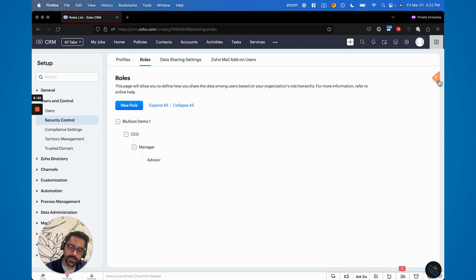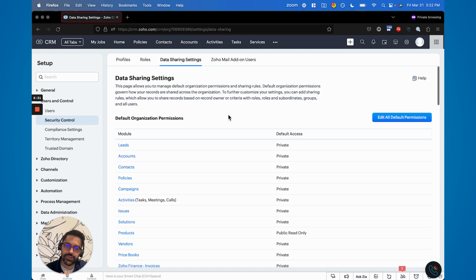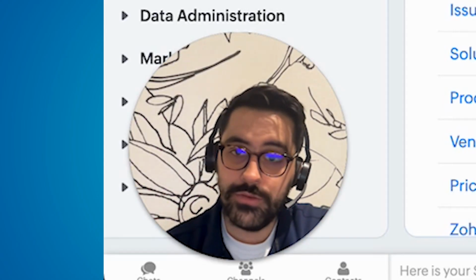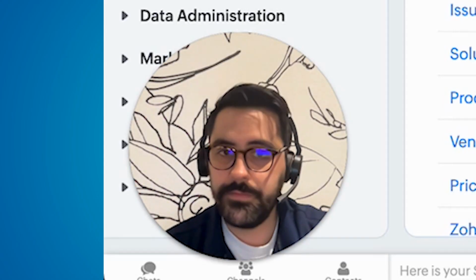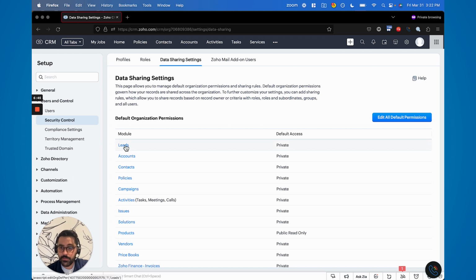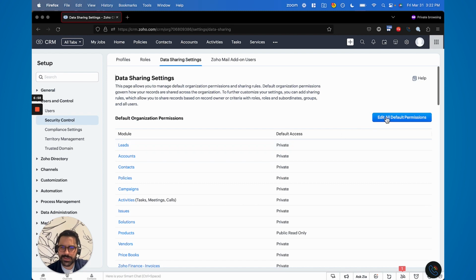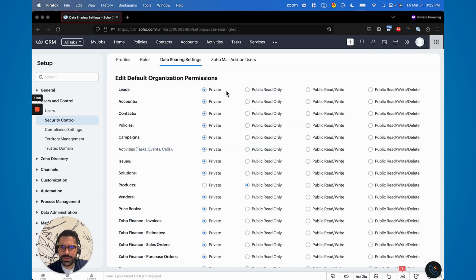So now you have profiles, what they can do, roles, what they can see, and then you have data sharing settings. So this is probably the last important piece. When Zoho gives you the CRM, everything's private, as you see here. What that means is it follows that hierarchy you just saw, right? And so, for example, if someone owns a lead and they're in the advisor role, the manager will be able to see it. But if a manager owns a lead, the advisor will not. And so let's say you came in here and said, no, I want everyone to see everything. You have a few options.